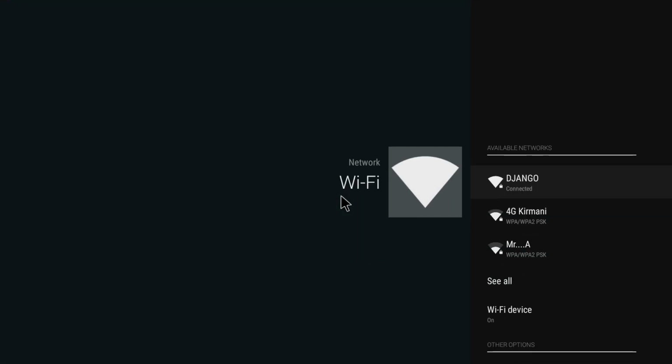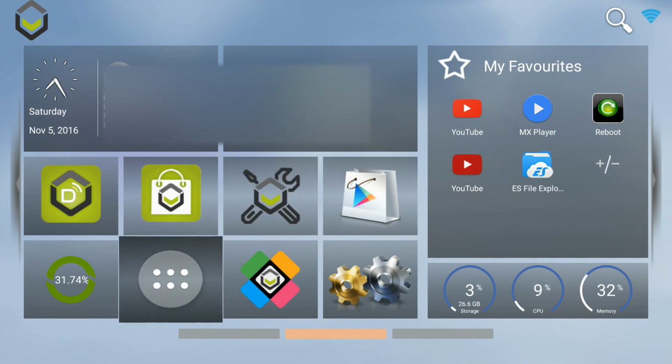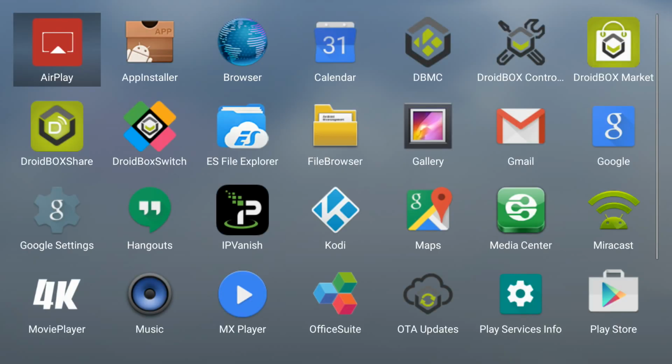You can wait for a few seconds and it will go back to this Wi-Fi interface, and you can see in here that Django is connected. So we'll just go back to the main home screen. I'm pressing the home button on my remote and going back to the home screen. In order to test that we are connected to the internet, I will go onto my apps, and then onto the browser.